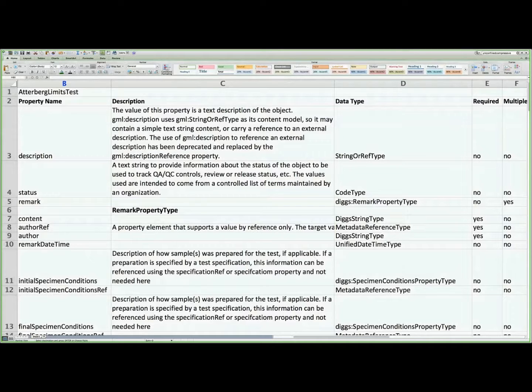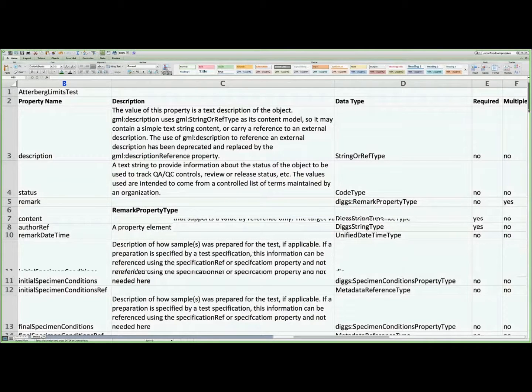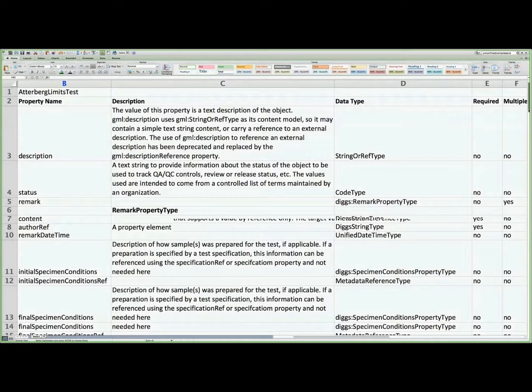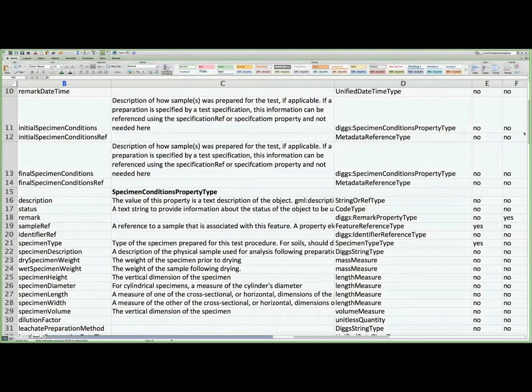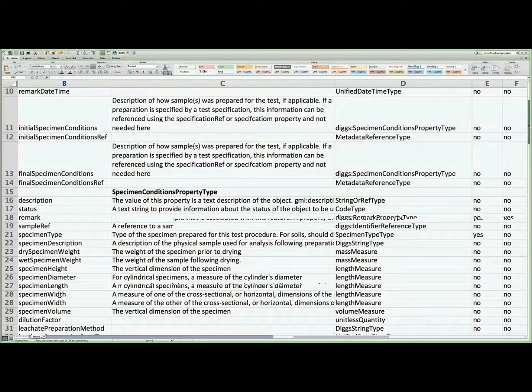If it's a laboratory test, there are fields that allow you to define the initial specimen conditions, so how the sample was prepared for the test, and also the final specimen conditions, if that makes sense for the test type. For a triaxial test, for example, you might report on the final volume and final water contents and that sort of thing. So again, this initial specimen conditions is a property type. There's a whole bunch of fields that are reported for the specimen conditions, and that's what this group here is, the specimen conditions property type. So again, you can even have a remark about that.